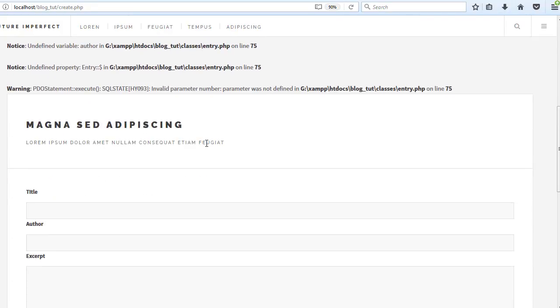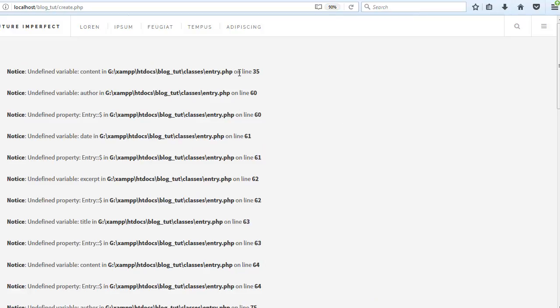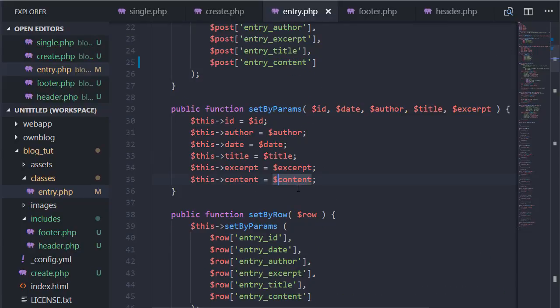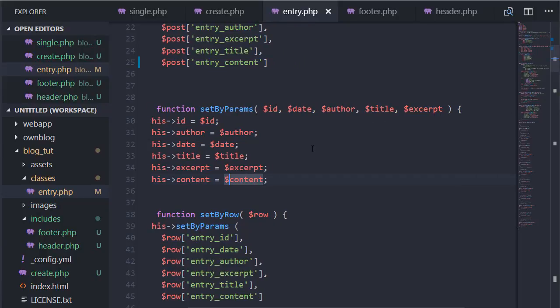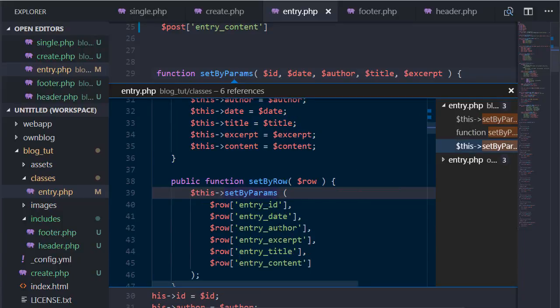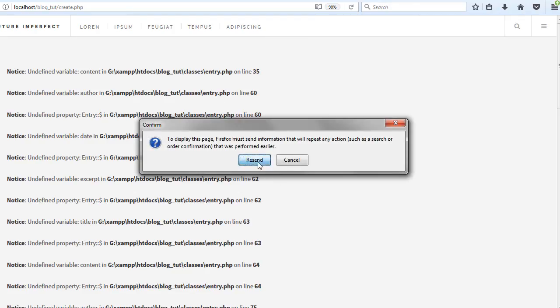Ooh, now this is something repeated. 35 undefined verb. I think I did the same mistake, right? I must have done the same mistake. No, wait, content is undefined. Well, that's idiotic, because I don't receive content here. So let's see who uses this. Where do we have content at the end? So put it here. Refresh the page.